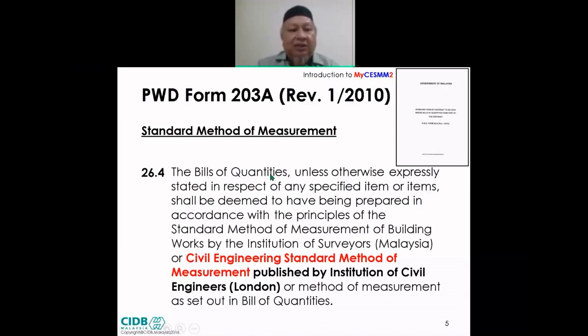You see? From this sub-clause, you can see there are three types. Number one for building works. Number two is for civil engineering works. Number three, method of measurement as set out in the BQ. And for the third type, normally it is mentioned in the preambles.